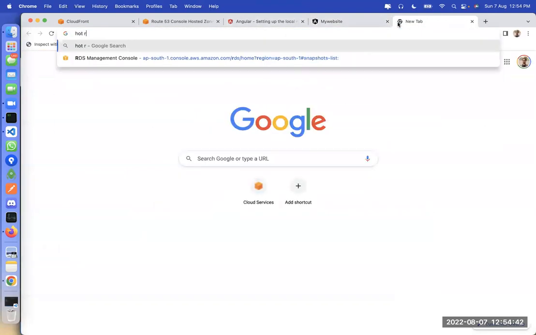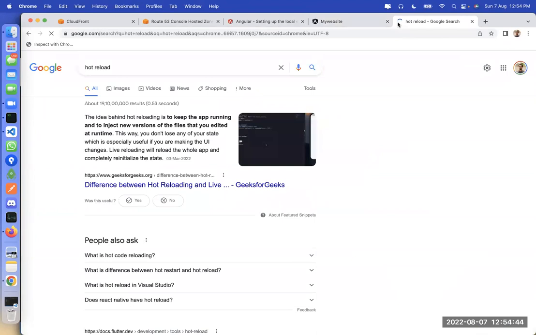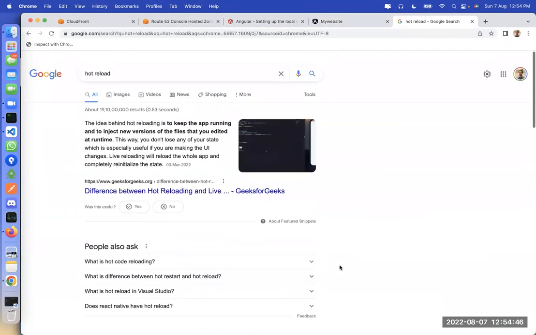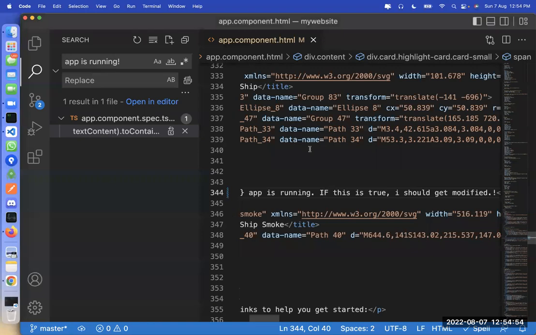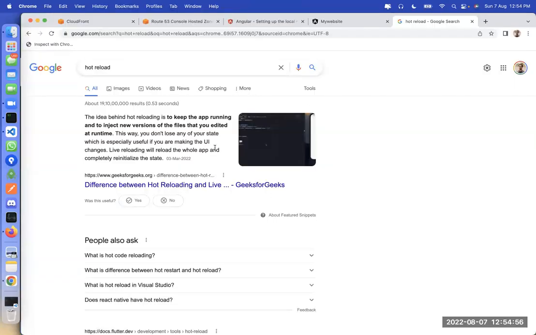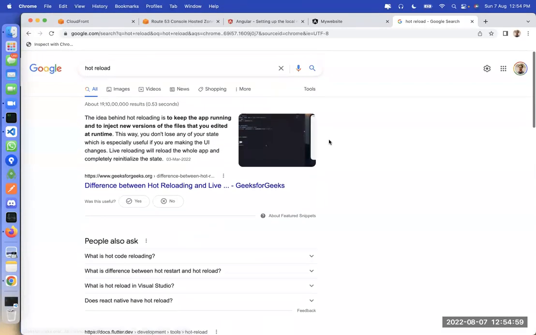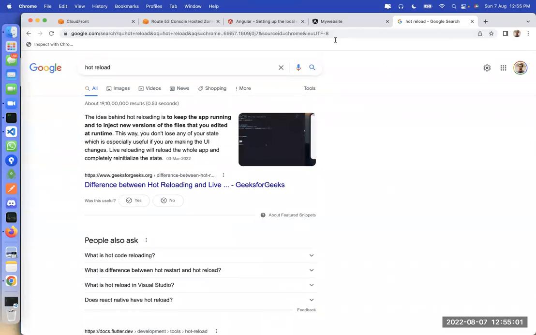This, by the way, is known as a hot reload feature inside websites. Nothing for you to know because it is more of the developer things. But if you want to know, the moment you make a change over here, it automatically gets reflected and your website automatically reloads. This is known as hot reload. So your app is running and you can inject the new version of it at runtime.